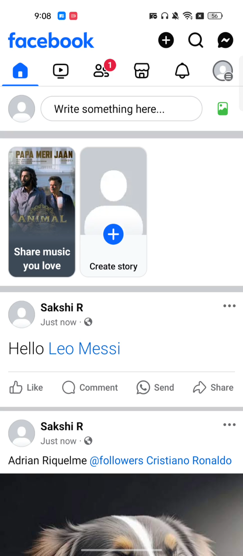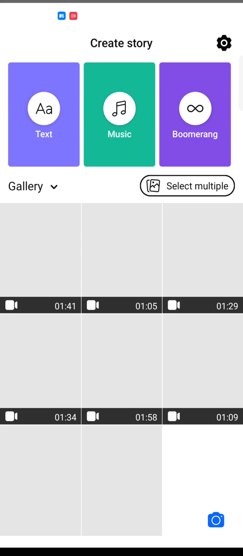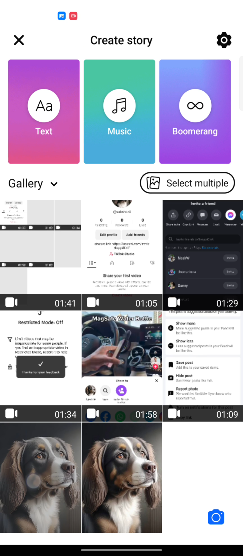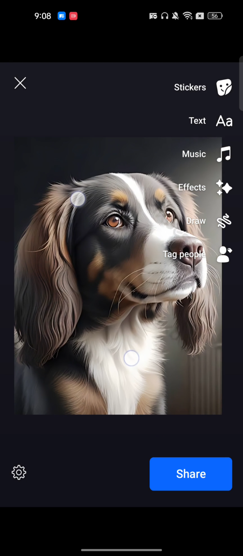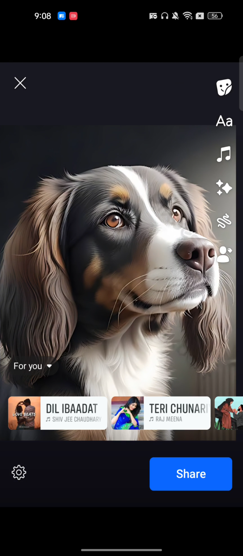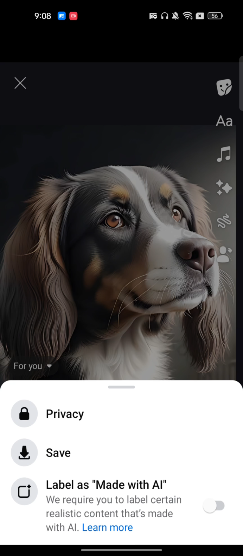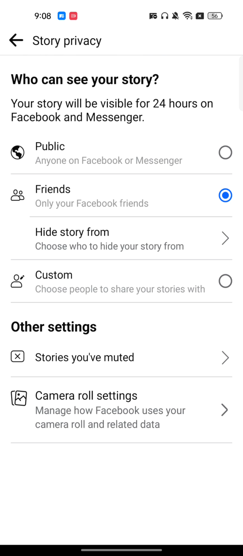Hello everyone, in this video I'm going to show you how to change story privacy on Facebook. For example, I will just create a story here. I will select one of the images which I want to put in that story. Once you are here, you can see there's a settings gear icon. Once you tap on the settings gear icon, you will get a privacy option.